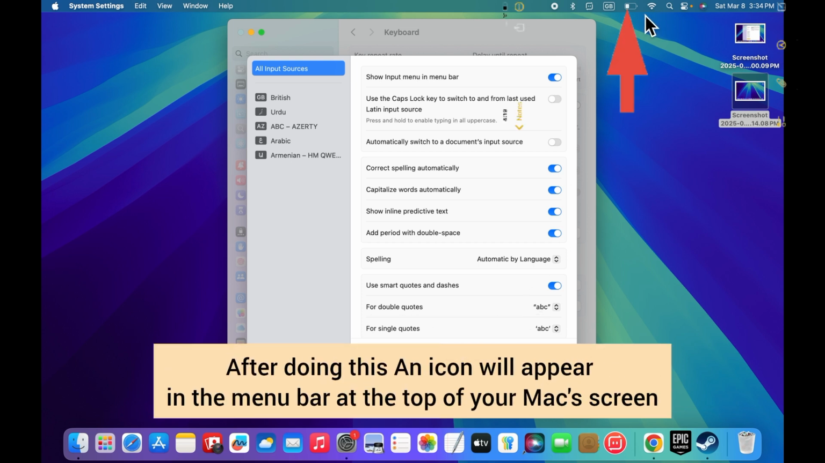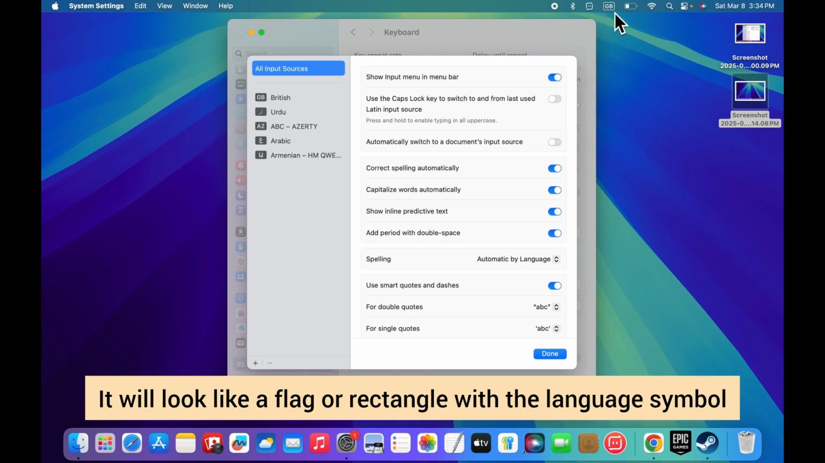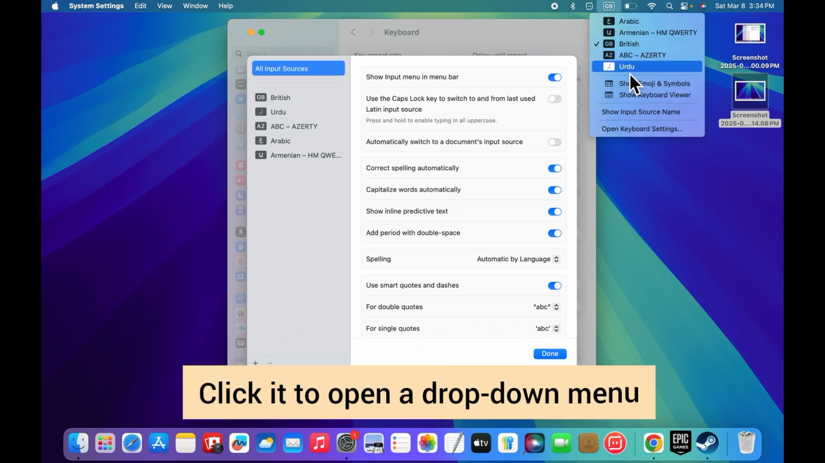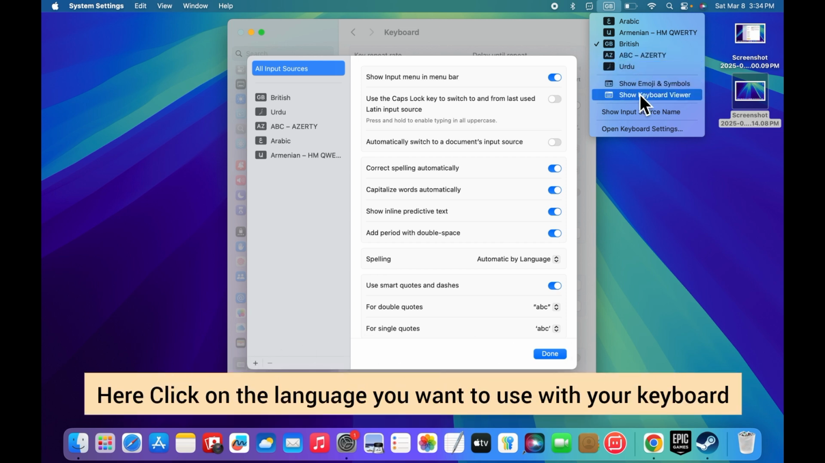After doing this, an icon will appear in the menu bar at the top of your Mac screen. It will look like a flag and a rectangle with a language symbol, like US or American English. Click it to open a drop-down menu. Here click on the language you want to use with your keyboard.